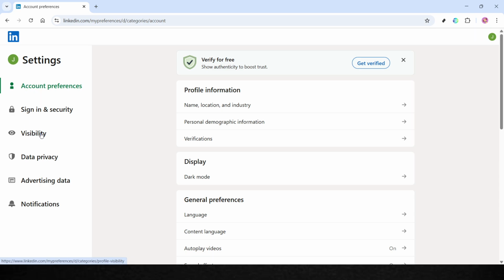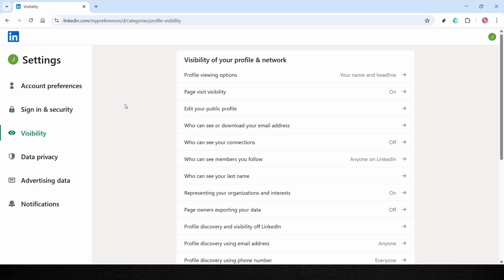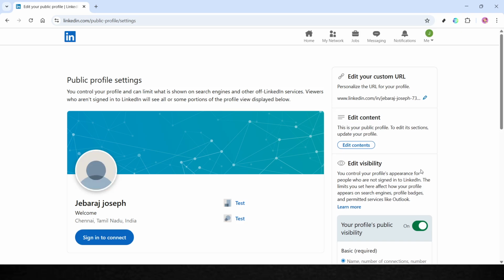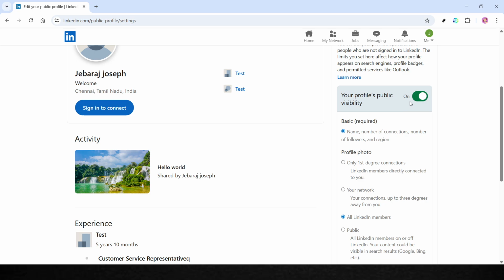Now, direct your attention to the left-hand sidebar and click on the option labeled Visibility. This section allows you to control how much of your profile is visible to people who are not directly connected with you on LinkedIn. Here, you'll want to look for the Edit Your Public Profile section. It's usually found within the visibility settings. Once you locate it, click on this section to access more detailed options for your public profile.